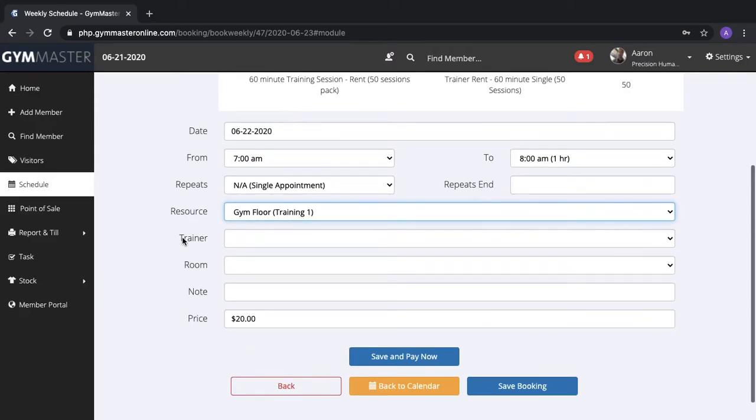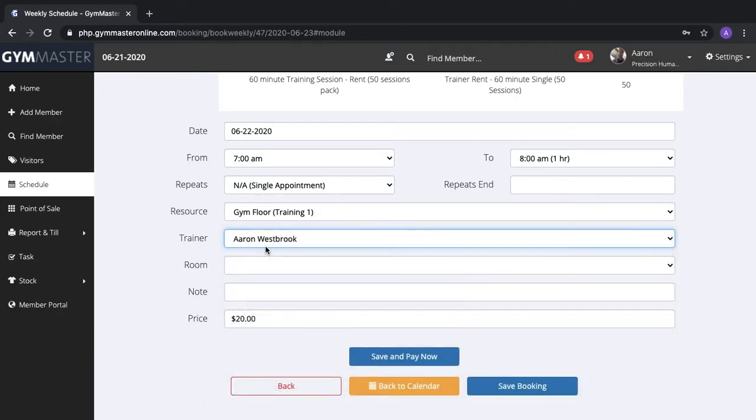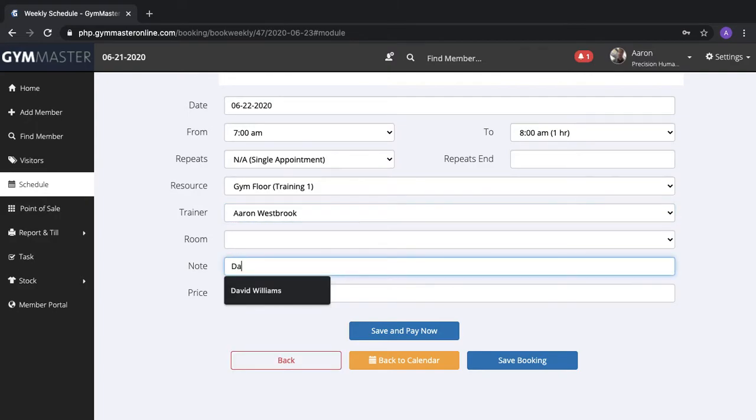Under the trainer, you can click this to select yourself. And then at the bottom here, there are 2 remaining slots. One for the room, which isn't really necessary because we've already specified the resource, but one is for the note section. So clicking on the note section, I can fill out the client that I'm working with.